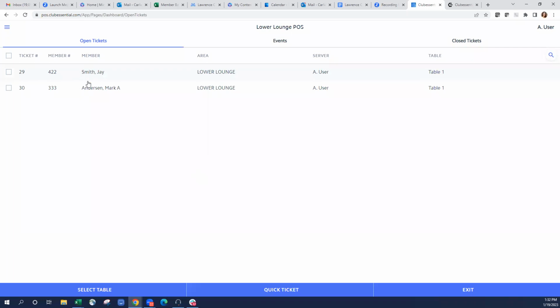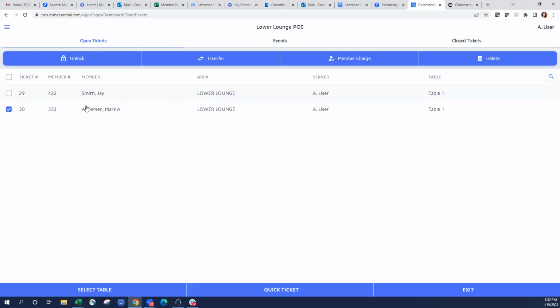Okay, so now I have my 2 tickets here, my open tickets screen, and I can see they're both on table 1 here. And then there are some actions right from my home screen. I can unlock a ticket. Tickets get into a locked state when they are opened on more than one terminal at the same time. So the system doesn't want 2 people making changes to a ticket at the same time, so it'll lock that ticket. It'll happen sometimes where you'll see a ticket is locked, and in order to gain access back to that ticket, you would need to check the box here and click unlock.